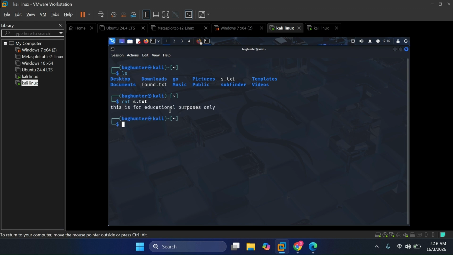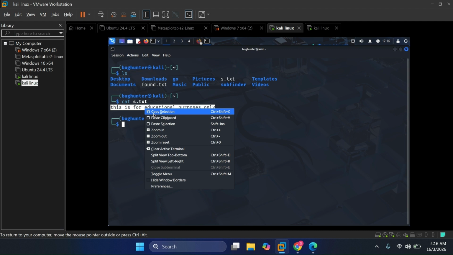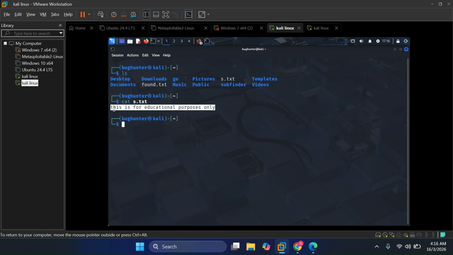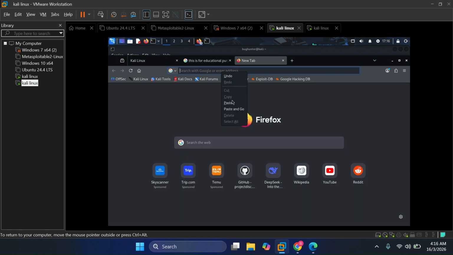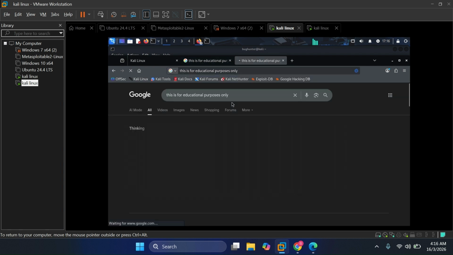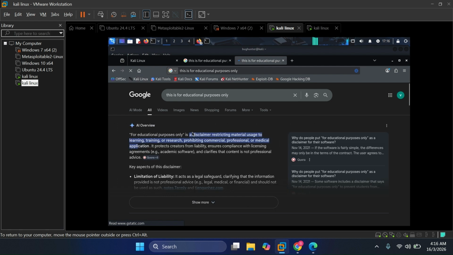And if you hit enter, you see that the information that is found inside this folder is "This is for educational purposes only." What if I told you that behind this normal message, there is another message that is being concealed in it? Okay, now let me copy this message and come to Google first, and I paste this message in on Google. If I paste this message here and I hit enter, you see that it is just a normal message, which is "This is for educational purposes only."